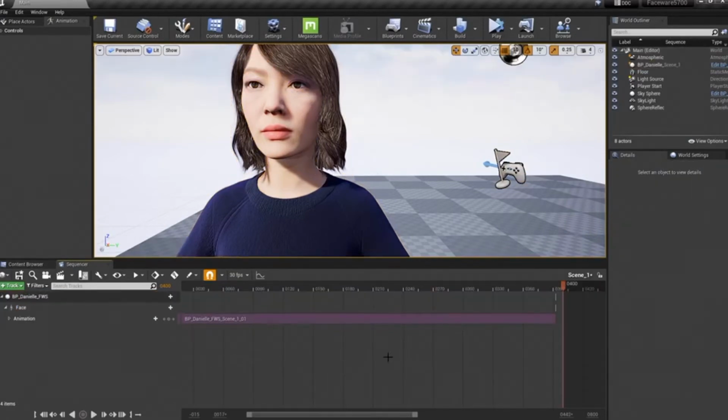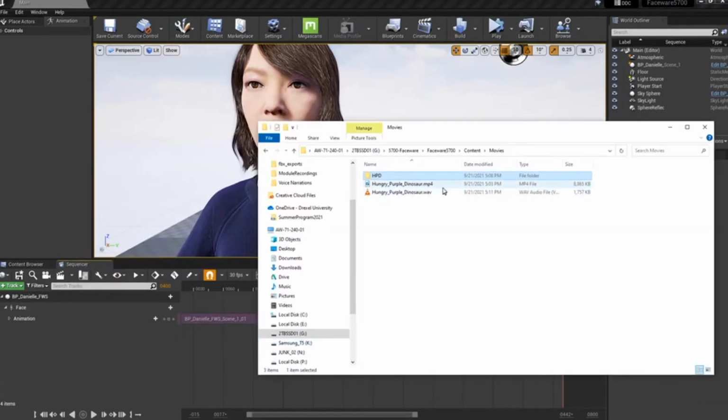Now, let's set up an audio file so we can synchronize our animation to the audio from the original video. If we look in the folder structure for our project, under Content Movies, we'll find an audio file that's called hungrypurpledinosaur.wave. This is the original audio from the video that was tracked in Faceware, provided as a WAV file.